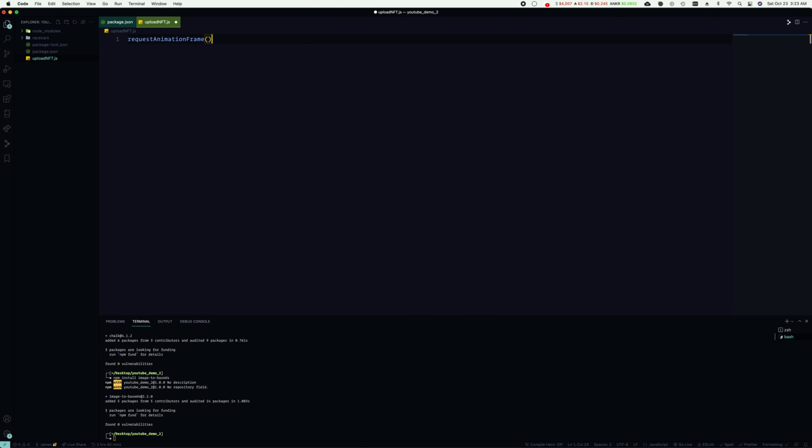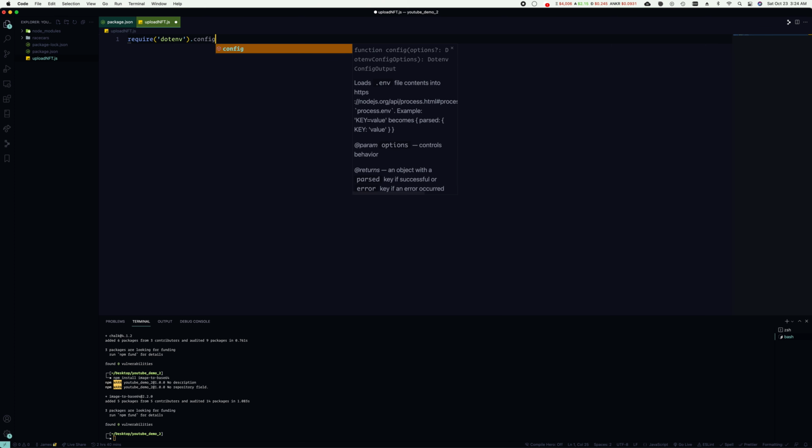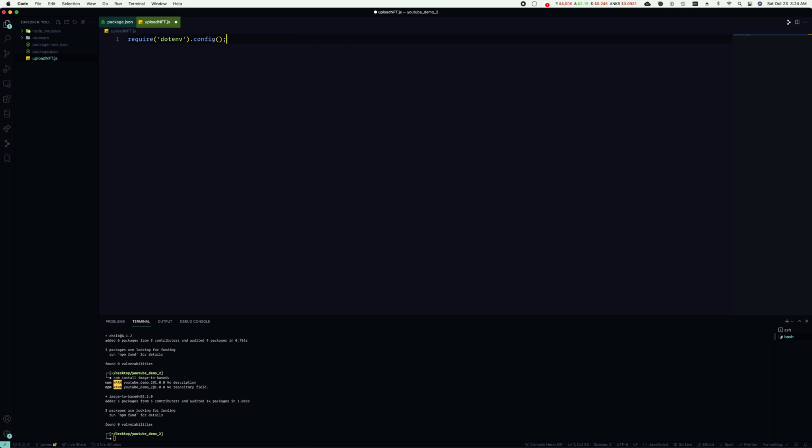require, what the fuck was that? Weird. dotenv, and we need a config method on that. So we want to call the config method. It's going to read our environment variable file, and it's going to save them to the project.